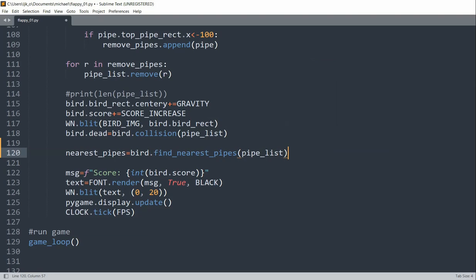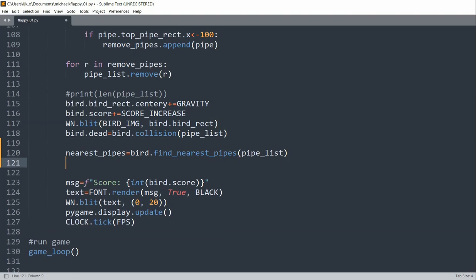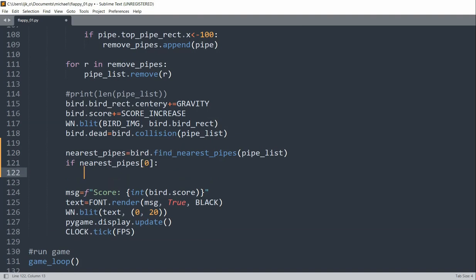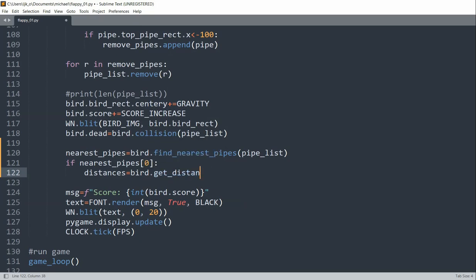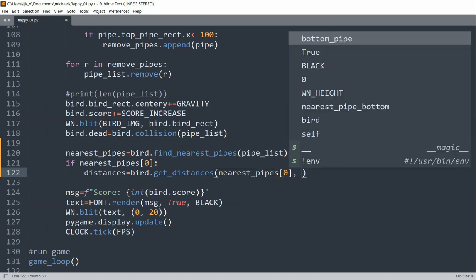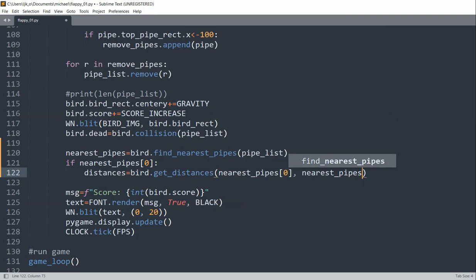Next, we will find the nearest pipes when the pipes appear in the window and to the right of the bird. In this case, we'll need to calculate 3 distances. Otherwise, we'll assign the width of the window to the distance list, and wait until the pipes appear in the window. So essentially, if nearest pipes index 0, so if it has a value at the 0th index, we'll set distances equal to bird dot get distances. We'll pass in nearest pipes index 0 and nearest pipes index 1.